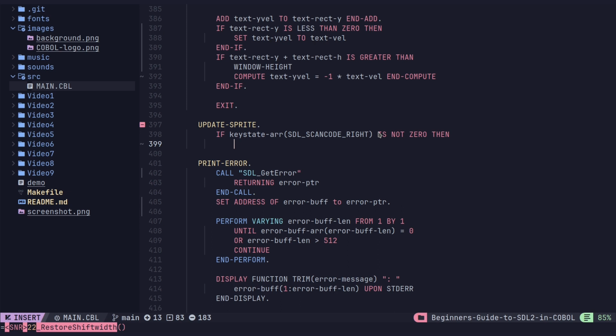And we're going to add the velocity to the sprite's x. So if we're going right, we're adding whatever our velocity is, which is 5. We're going to add 5 to what our x is for our rectangle. That's going to move the rectangle to the right.